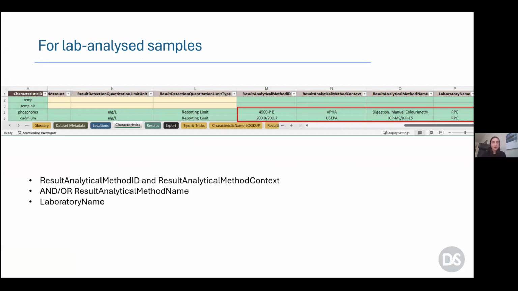So the fields that I've just described are required for all data, but data that's analyzed in a lab will require more information. So we're still in the characteristics tab here. But when you input data that's analyzed at a lab, you'll need to indicate the name of the lab in this laboratory name column here. And then you'll also need to input information on the methods that were used. So you can input the name of the method here in result analytical method name. It's also possible to report this with an ID and context. Basically, these are standardized codes associated with methods. If you look at the lab report you received from a lab, usually this will be indicated. And if it's not, we can contact the lab to ask them what this would be. We also have resources for this on our website, which I'll show you in a few slides.